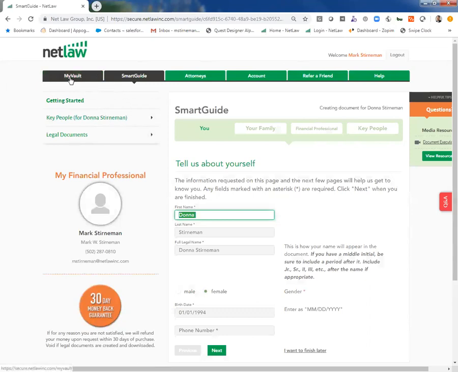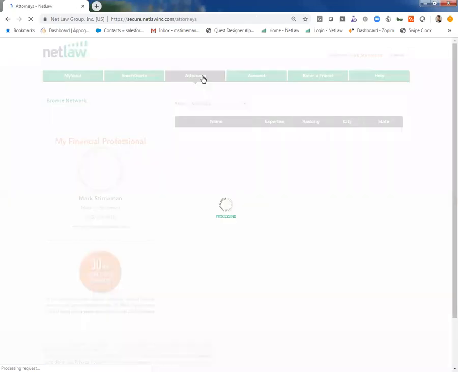So that's the My Vault tab, where all of our documents are stored. Smart Guide. Attorneys. This is a great tab. If there's a question that you need answered legally, remember NetLaw is not a law firm. We are a technology company that was created out of an estate planning law office firm. But if you need to talk to an attorney, we make it very easy for you to do. You just click on the Attorneys tab, and we have an attorney in each state that you can call and ask questions.